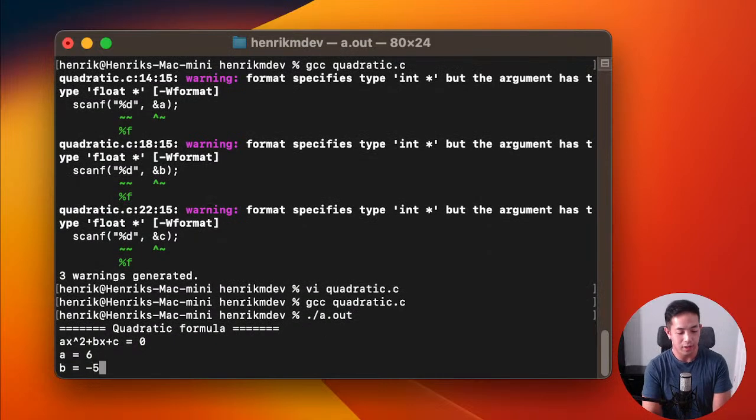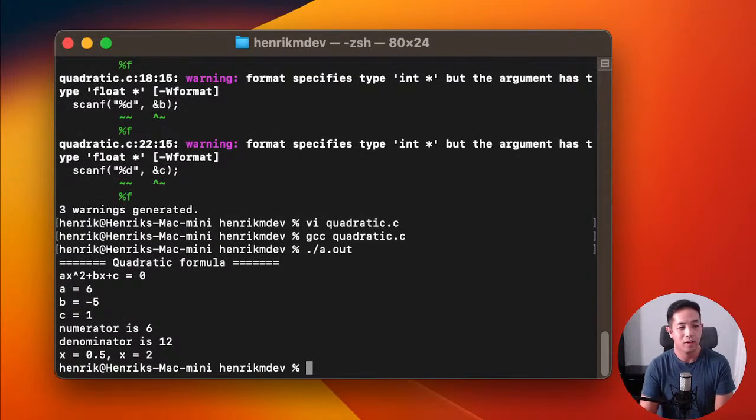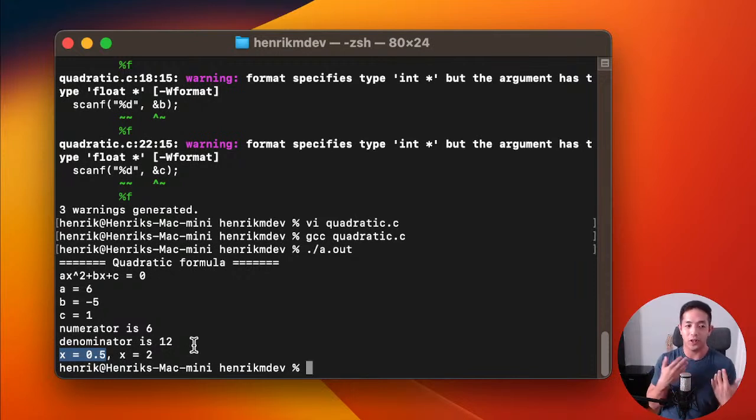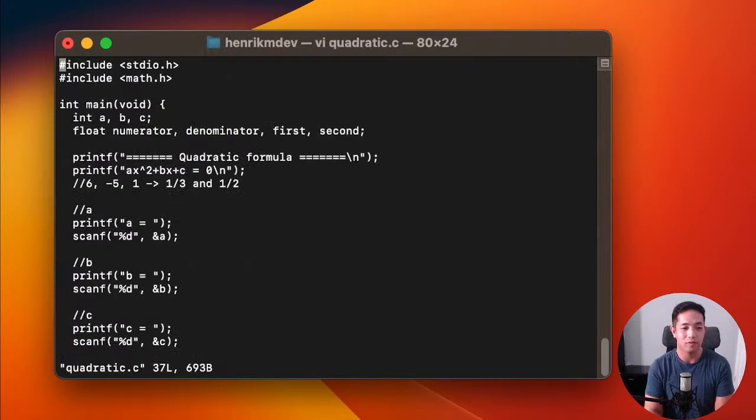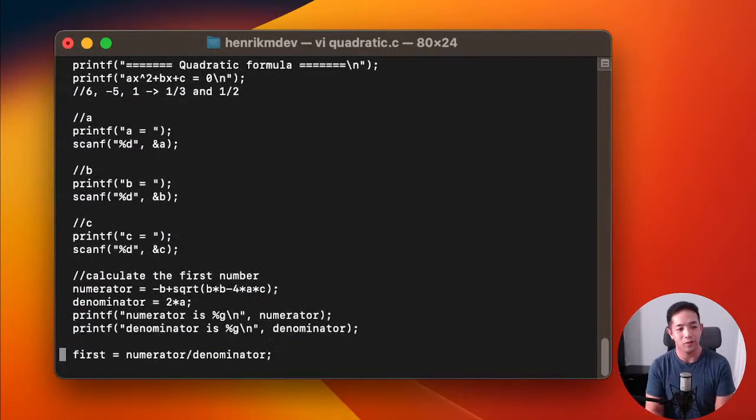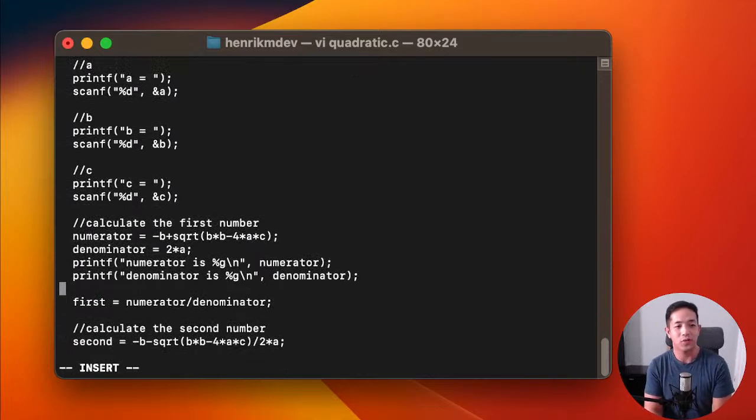All right, 6, -5, 1. Okay, so now we see the 0.5, so finally we got the right answer. Okay, so there you go. There's an example of how I would try to debug this code, to figure out what's wrong with my program. And actually, to close this live session, I'm just going to fix everything, just for completion's sake.